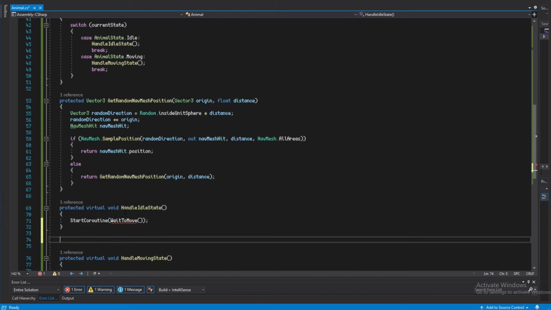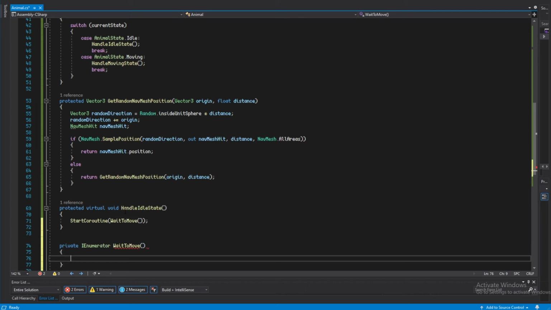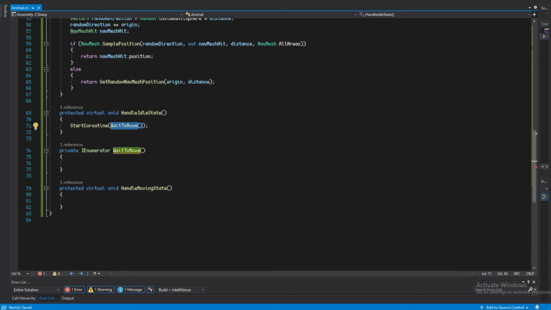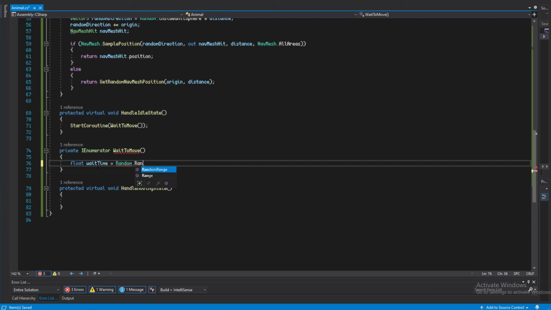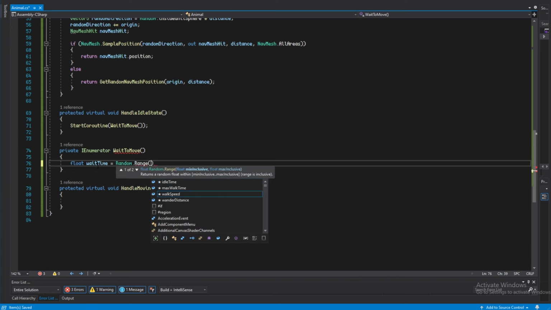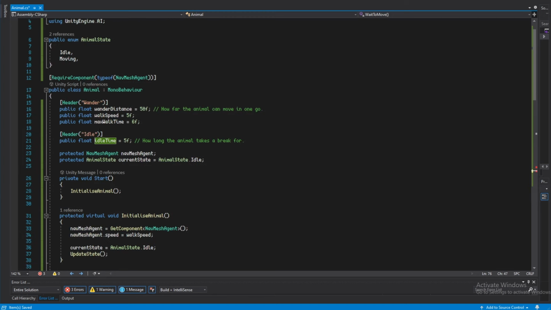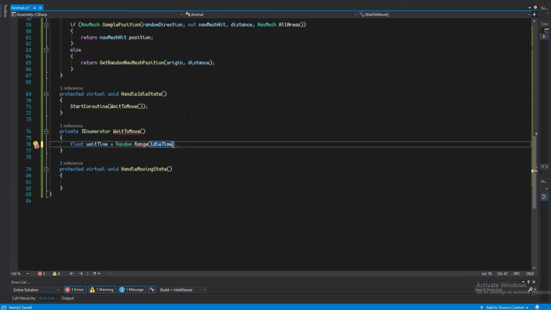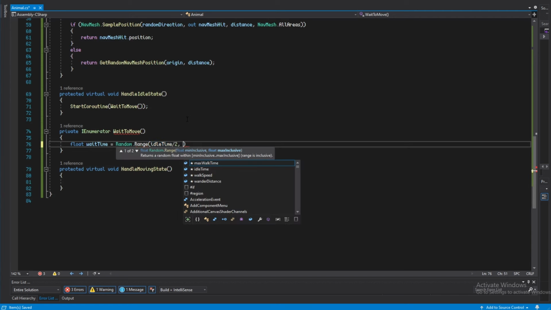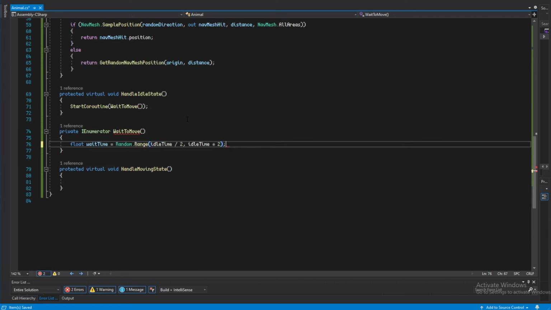We're then going to come beneath this and create a private IEnumerator and call this WaitToMove, which is the function we just started here. What we're going to do in here is create a random wait time. So float, we're going to call this waitTime, is equal to Random.Range. Open this up. We're going to do our idleTime, which is the variable we created up here, which is currently set to be 5 seconds. We are then going to divide this by 2, then do comma and idleTime times 2. This will just give our animals a bit of a more random movement.